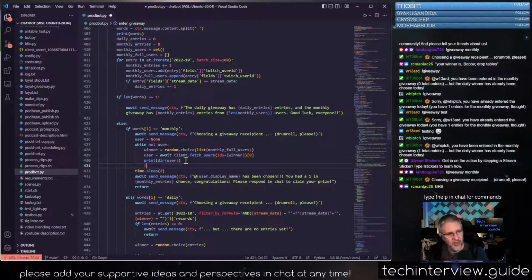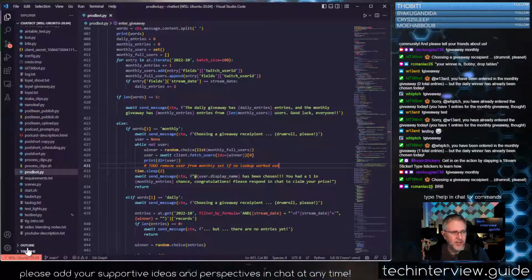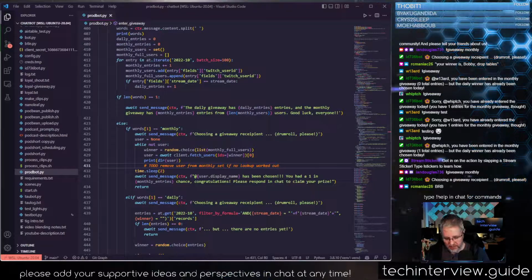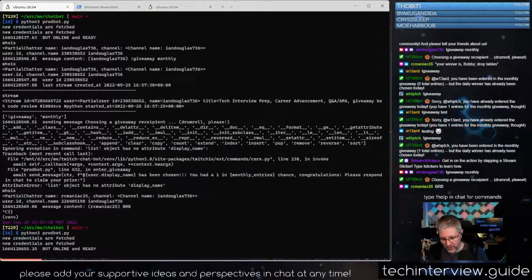I should probably say, if that's none, I should delete them from the monthly. A to-do item for myself: remove user from monthly set if no lookup worked out. Although it's going to be pretty minimal that that happens anyway. So let's restart the bot and we'll try this again, and hopefully this time it'll work for us. Now if I do giveaway monthly.